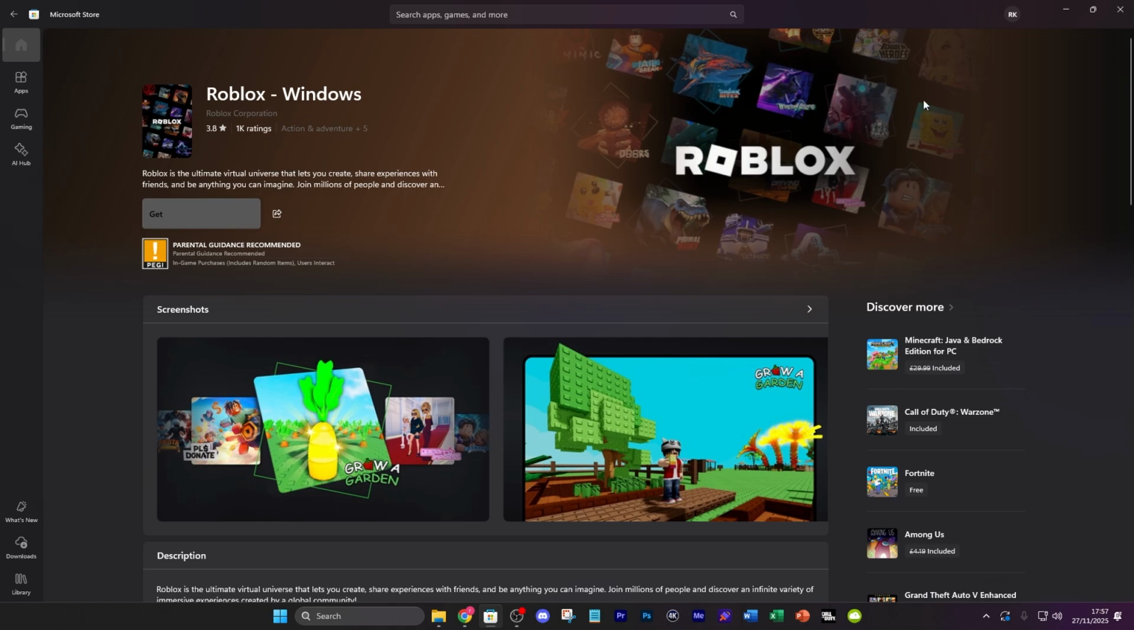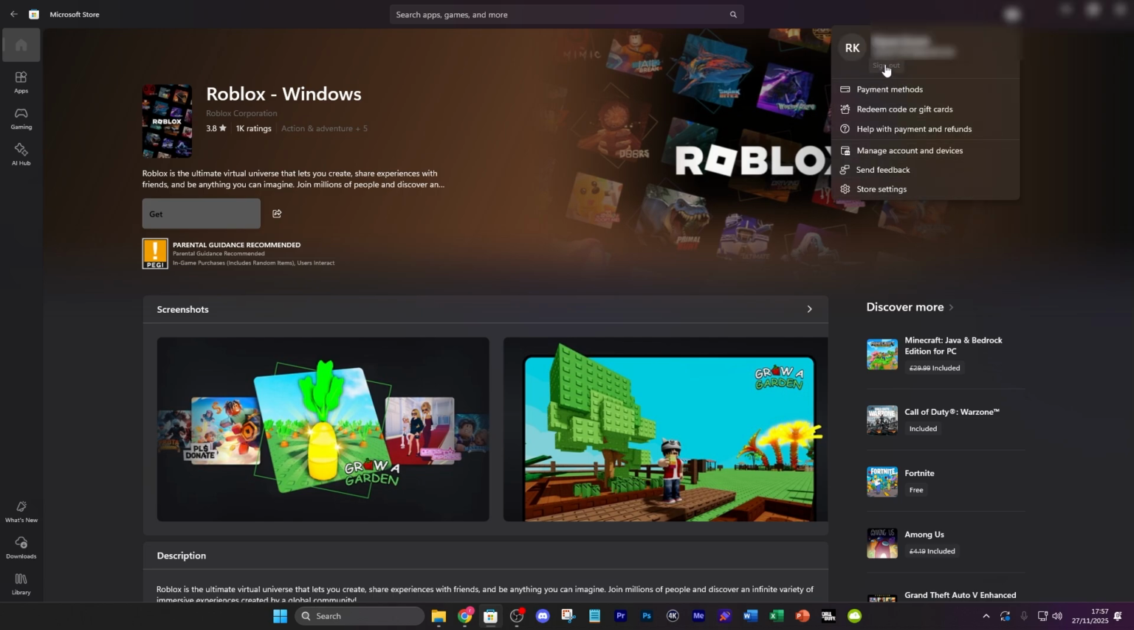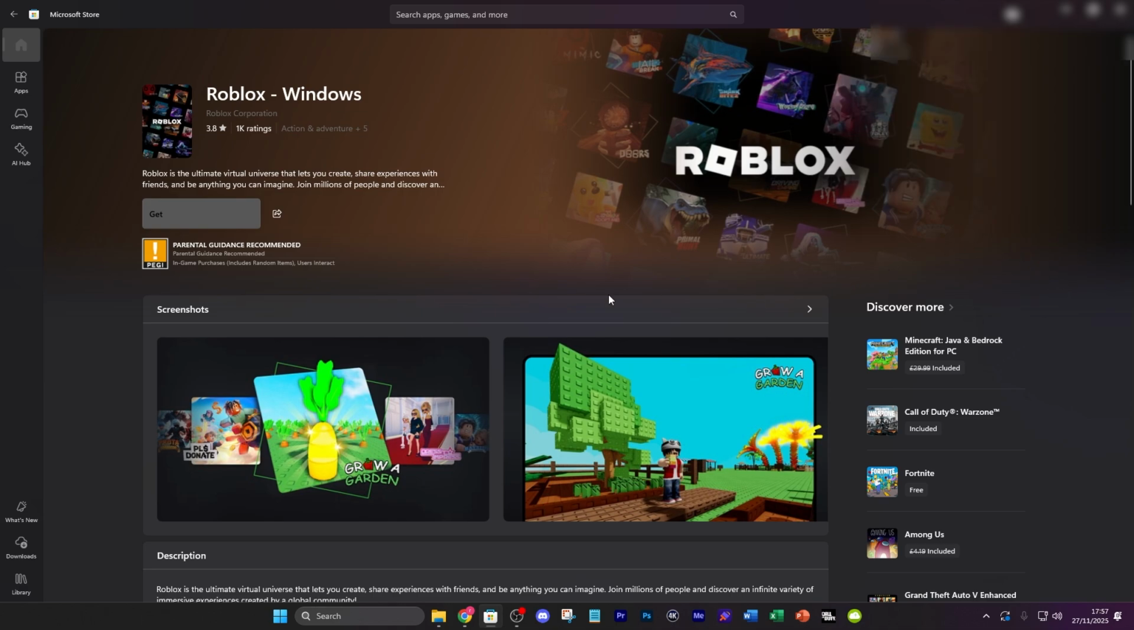But what you want to go ahead and do firstly, it's a very simple thing, is literally just log out of your account. So sign out right here and then sign back into the same account again. It might just be a little simple bug.